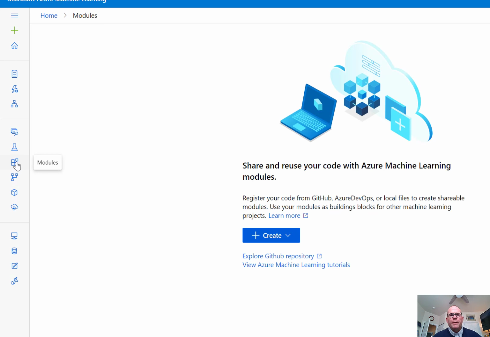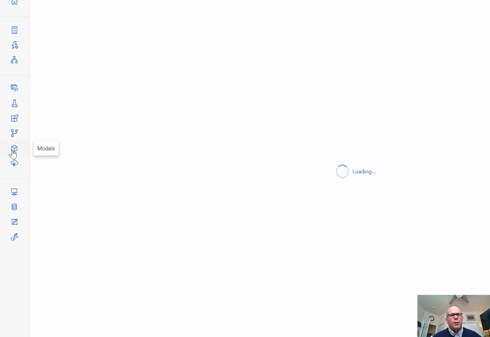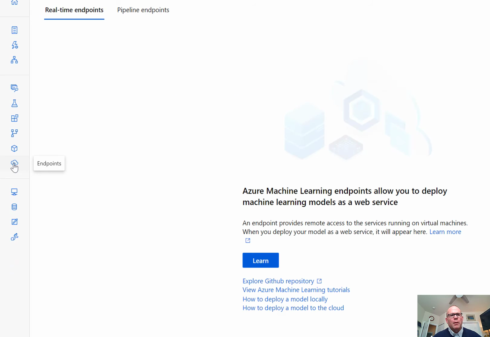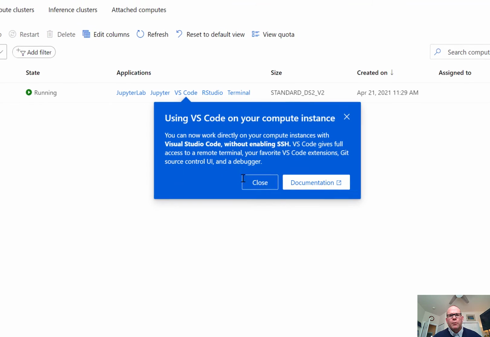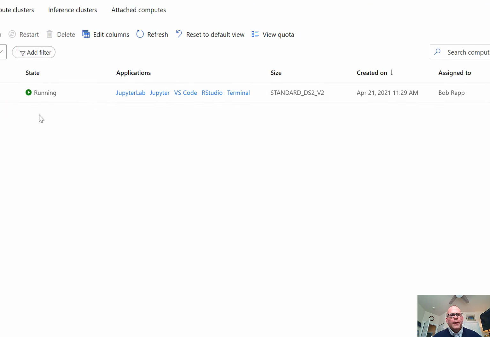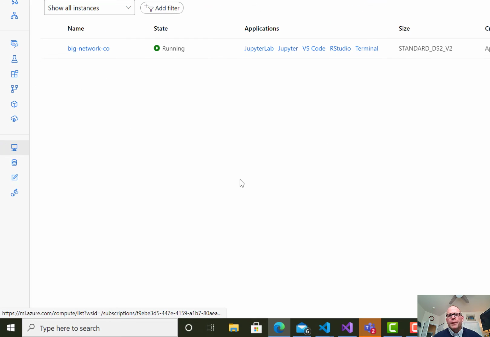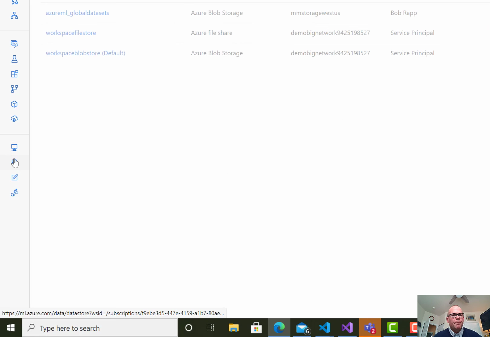Now we could create code to share with other people. We put it on GitHub or local files or whatever, so we could actually take the modules and share them. We could do a new pipeline, create a new model, and obviously have some endpoints. And then my compute is just something I've created here. That's just a G2 VM.